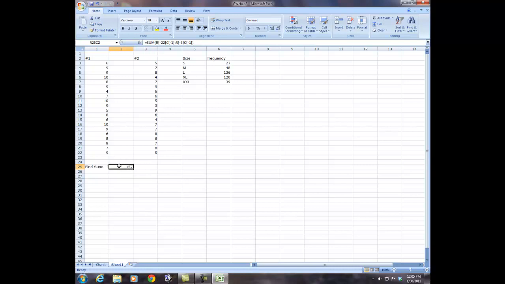Notice though, it doesn't tell us what this number is. So if you're just glancing at this, you won't see that this is really a sum. But when you double click on this, it shows you the formula used to create that value.